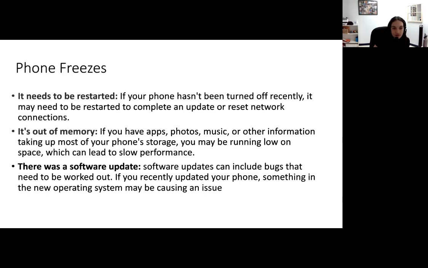Another reason why our phone may freeze is that it's out of memory. So if we have a phone today that's a bit older, we may have it for a few years, I would say like 5 or 6 years, if anybody has a phone for that long, right? Your phone may be out of memory. You may have too many pictures, applications.